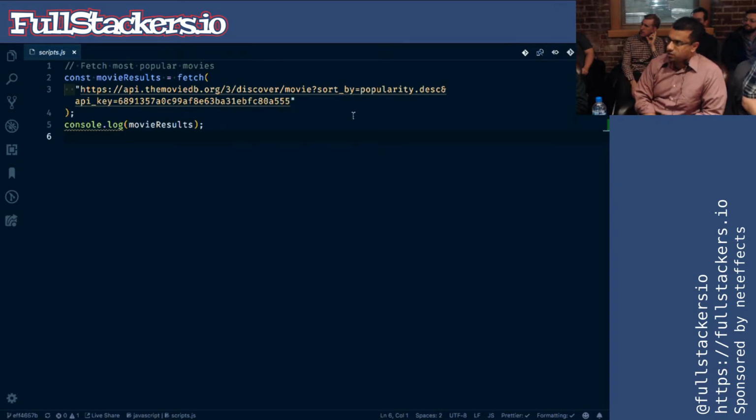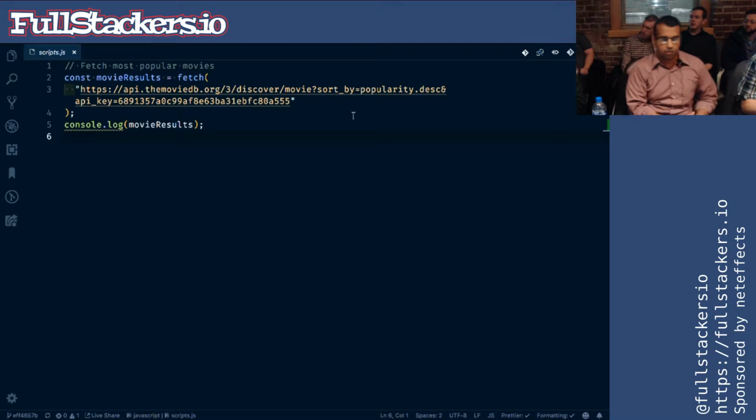Prior to fetch, we used to use XMLHttpRequest, or XHR, and that was following a little bit more of a callback-oriented model. So fetch is one of the things, I believe, introduced in ES2015, very handy, available in the browser. It's not part of Node. There's other things like Axios you can use in Node, but fetch, if you're in the browser, is very easy to use, and that's why I'm using it here.